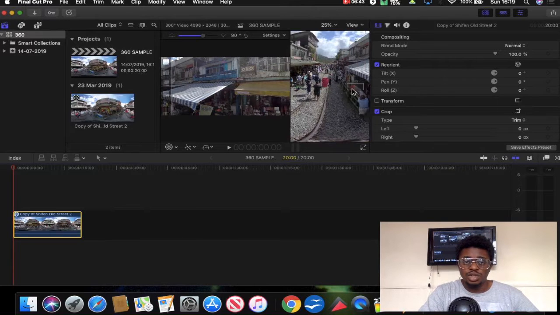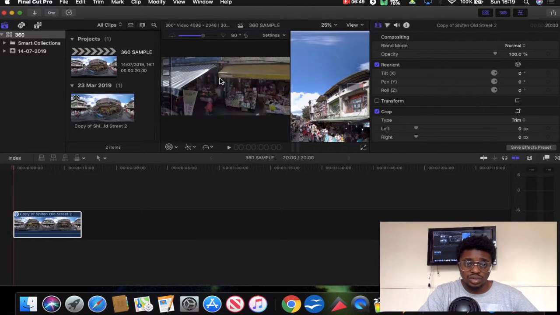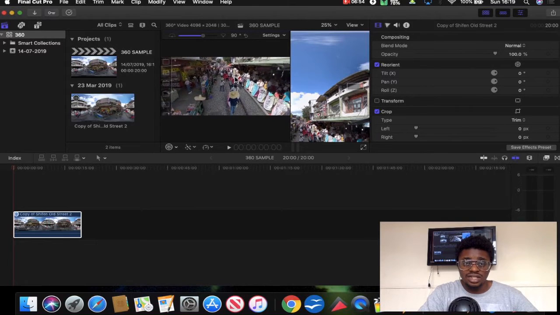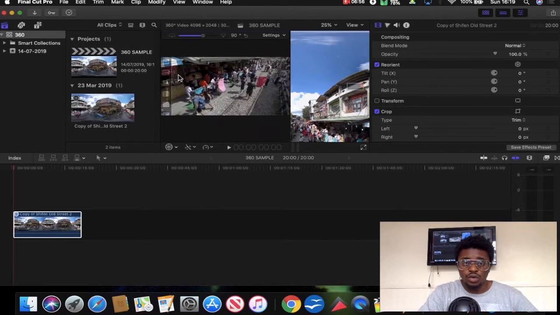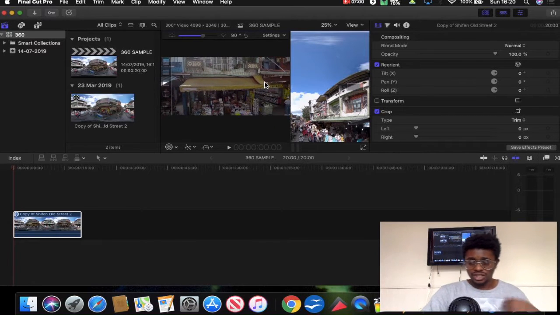We have the flat image, which is here to the right hand side, and then we have our 360 version of a shot, which if you click, hold and drag, you can move around the scene and you can see basically what your viewers can do when they're playing this video. Right, so let's get started.